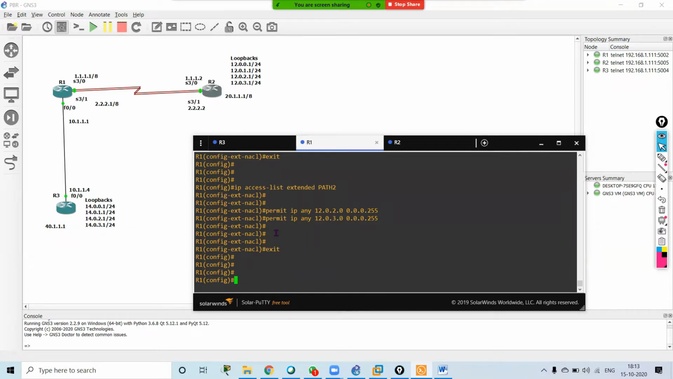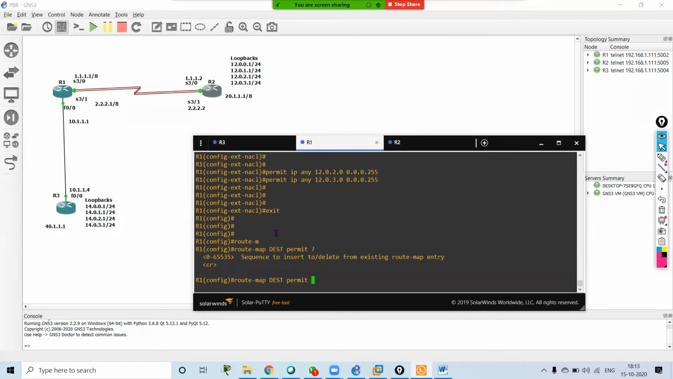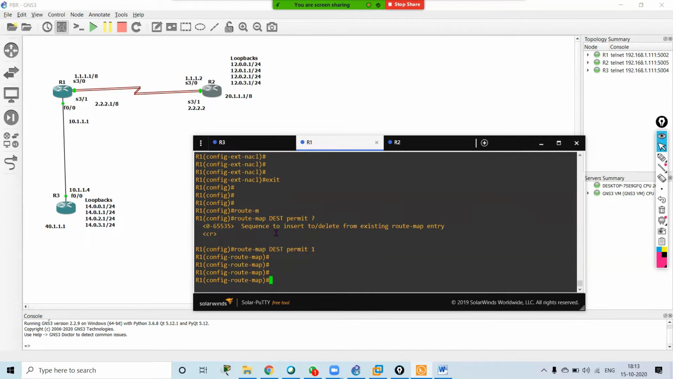Let me create the route map. The route map name is destination, and I'll say permit. This is my first sequence number, 10. I can give any sequence number; if I start with 1, I will give 1. Permit. This is the first route map statement.